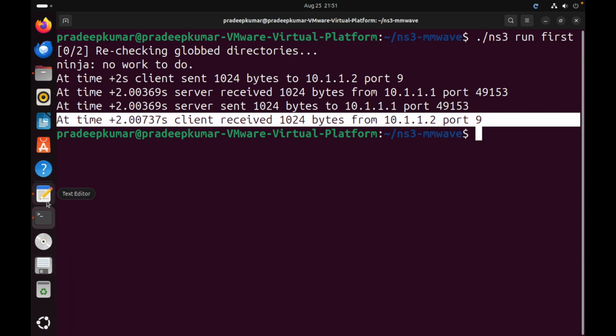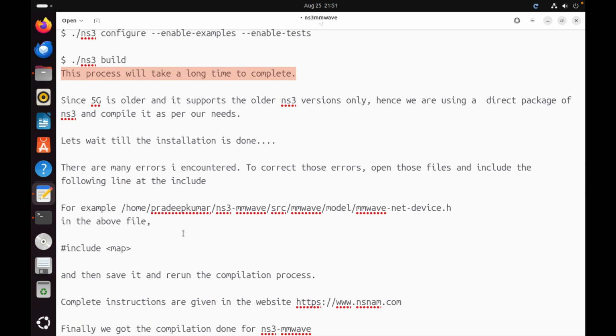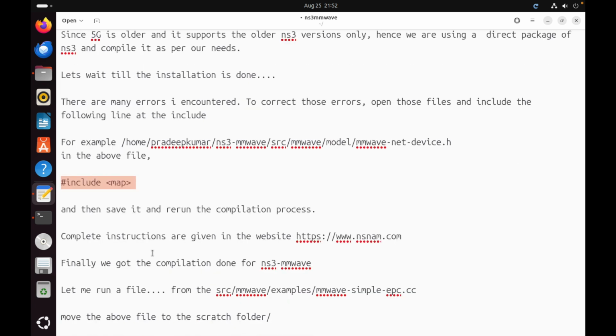So now we need to test one mmWave example, that is a millimeter wave example or a 5G example. Let us run it, and before that let us see what we have done. This process takes a long time to complete. We completed it, and we got some errors also. All the errors we rectified using this statement #include map. In all the locations wherever you get the error, you have to include this particular line in the header files. And we have done all the compilation process.